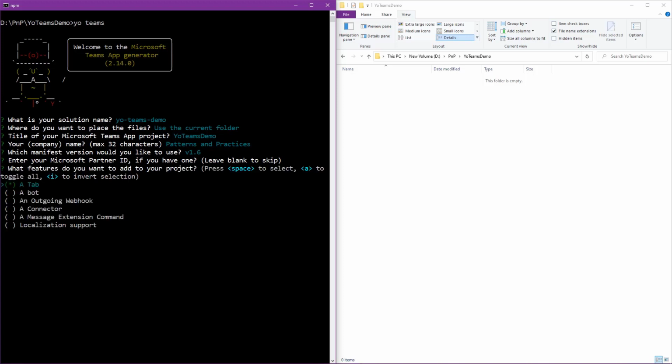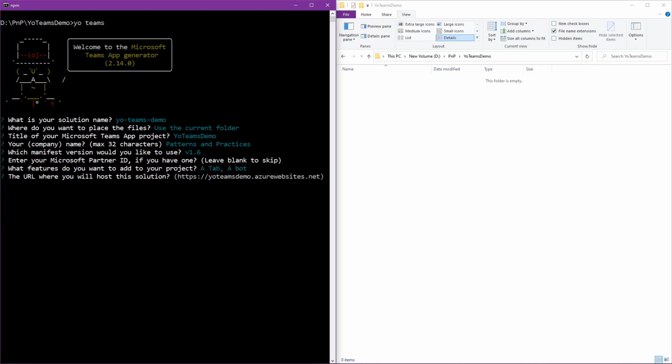Next, it asks us what features we would like to add to our project. Now this is a multi-select opportunity. You could select A for everything, I to invert the selection. So for example, if I select I, it will unselect a tab and select everything else. Or I could go ahead and arrow key up and down and use the space bar to select one or the other. We'll stay with these two selections, a tab and a bot, and select enter to continue.